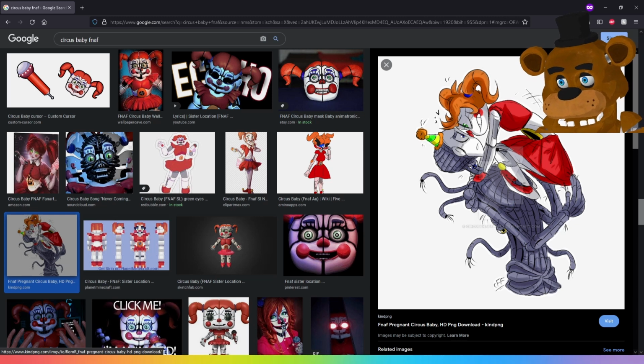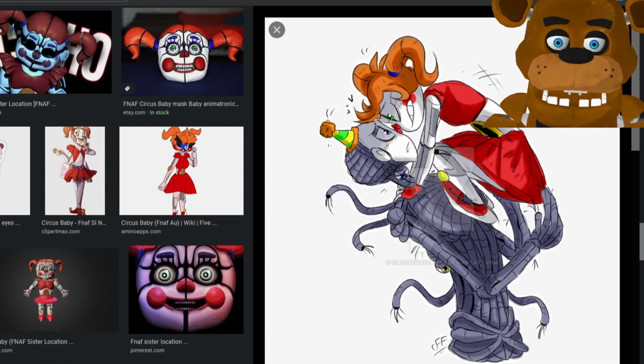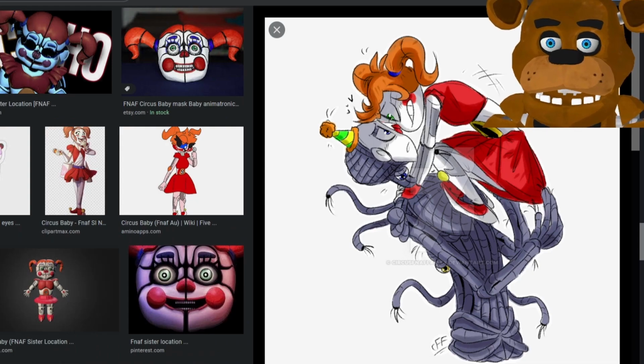There is no Ennard if you're not a part of him! If you leave Ennard, he becomes Molten Freddy.